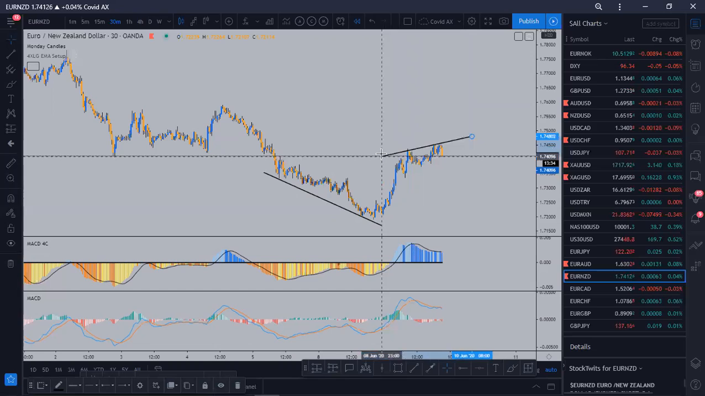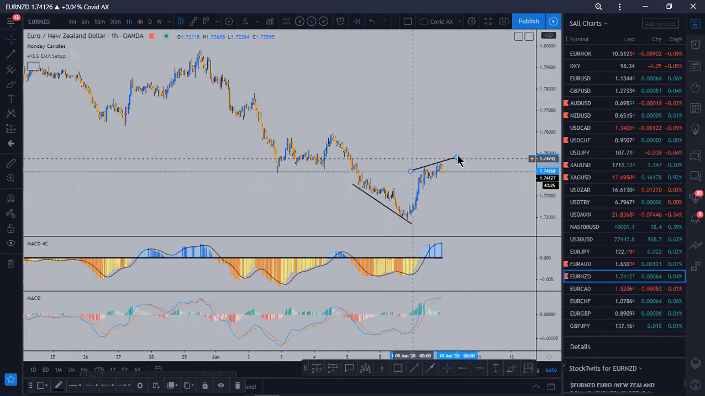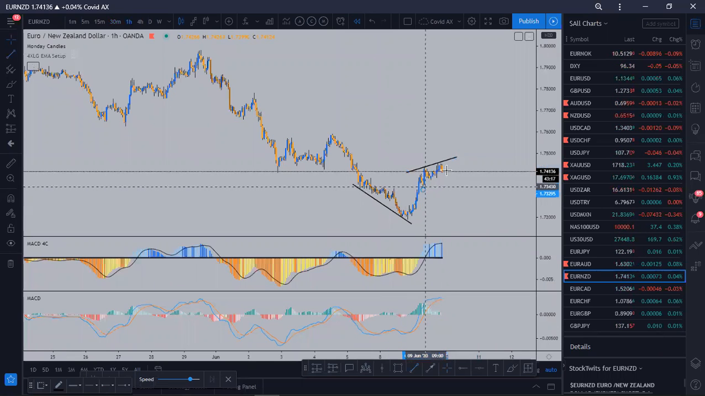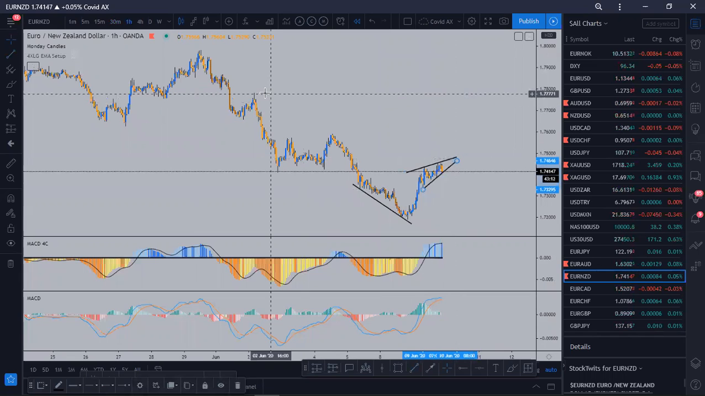Euro NZD. Yeah, I looked at the touches on the trend line. Let's see.